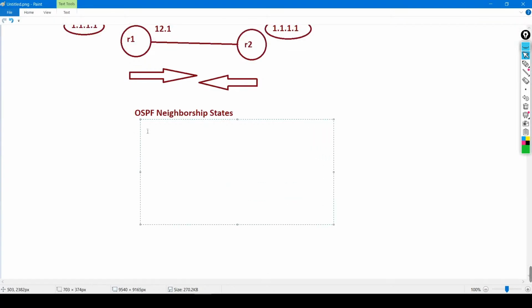Can anyone tell me about the OSPF neighborship states? First of all is Down. Down means your interface is not sending a hello message and not receiving any hello message, so that interface will be considered down in OSPF. Maybe you have configured OSPF on the interface of the router, but that interface is not sending or receiving hello messages. I'm not saying that the port is shut down. This down is a little bit different from shutdown. This down means down in OSPF. Okay, down.